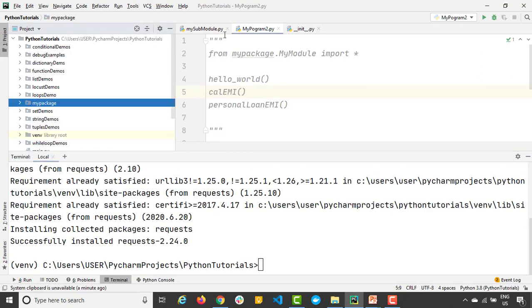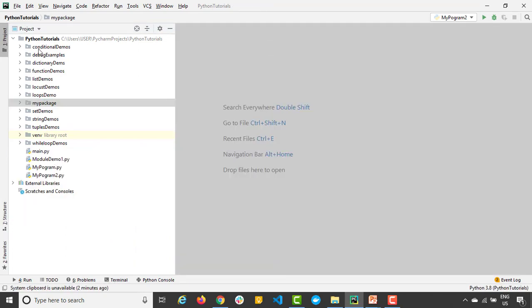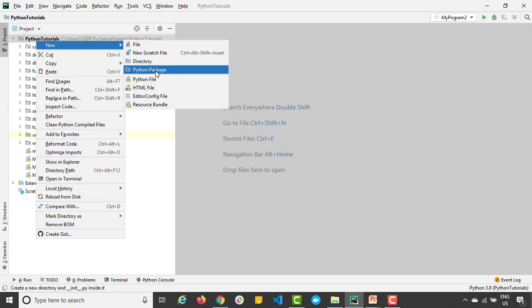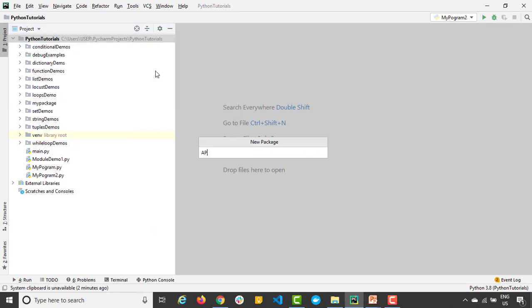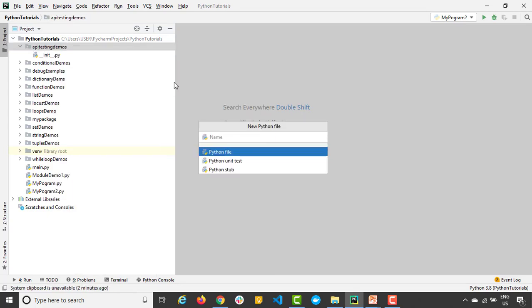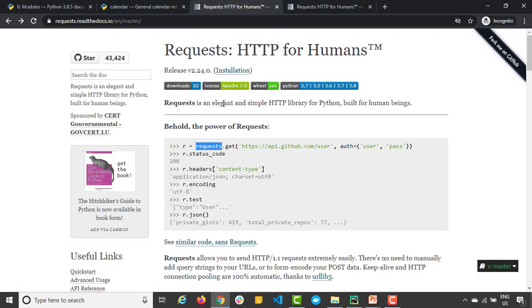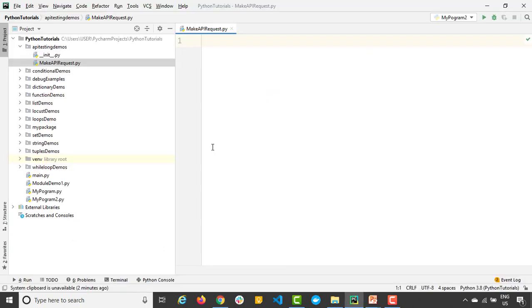So let me show you. For this, I will create another package. Okay, let me close everything. I don't need any of them. I will just go ahead and create a new package, and I will say API testing demos. You can see I got this package, I got this file as well. Let me create another Python file. This Python file, I will say make API request. That's all. Now since we have installed this package, now inside this package we have one module called requests module.